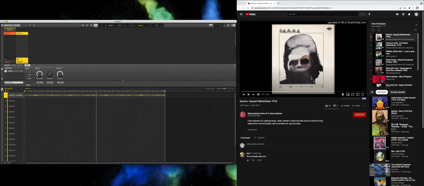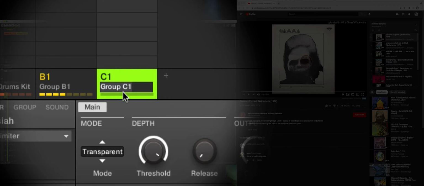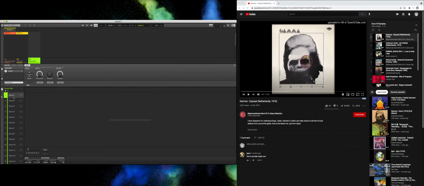So in Maschine, I have already set up my sample to sample into Maschine. I'm just going to click the plus button here, and we're going to rename this by hitting Command R. I'm going to call it drum fills. Now I want to hit the S button, and that's going to take me right to my sampler.